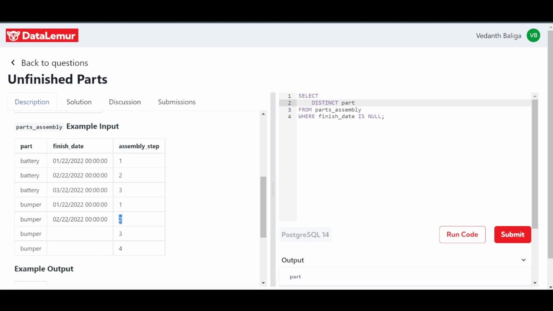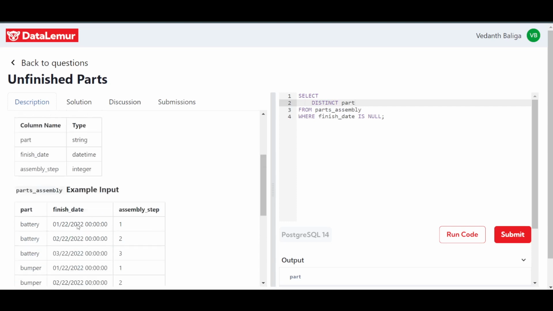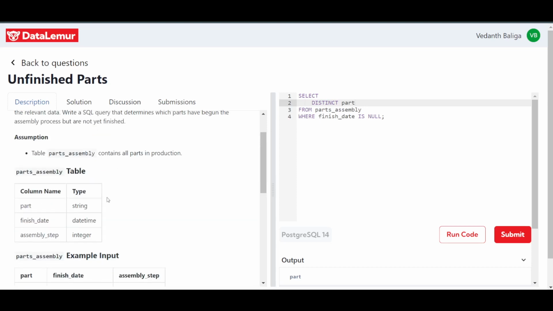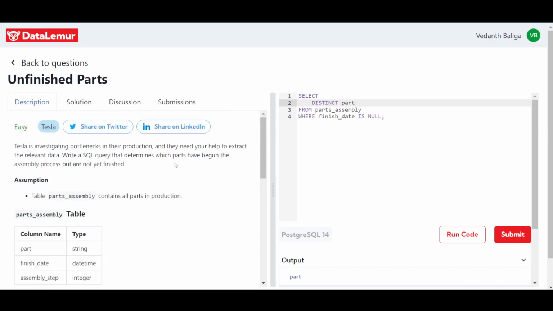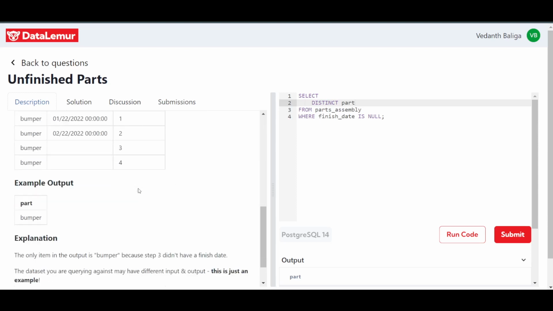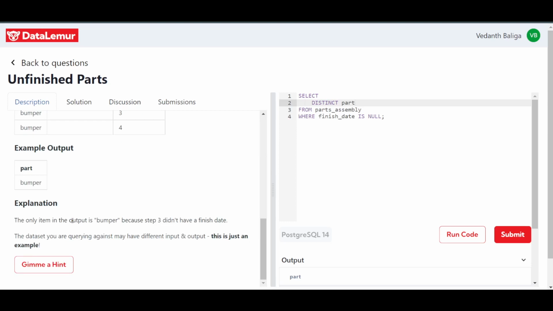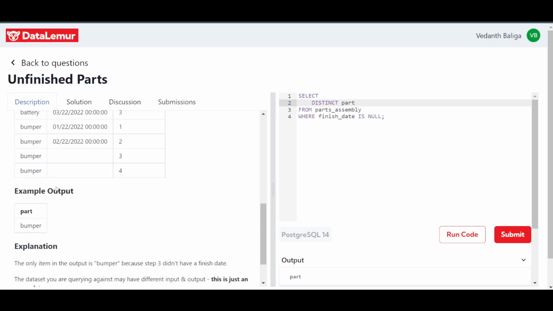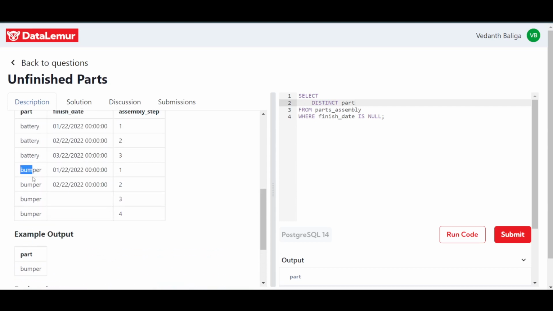Here the assembly step is 2, so it means that these 2 steps have been finished at this particular date. Now we have to determine the parts which have begun the assembly process but are not yet finished. One thing to note is that we have to return the part only once. Here you can see that bumper appears 4 times, but we have to return it only once, because 2 of the bumpers have not yet finished the manufacturing.